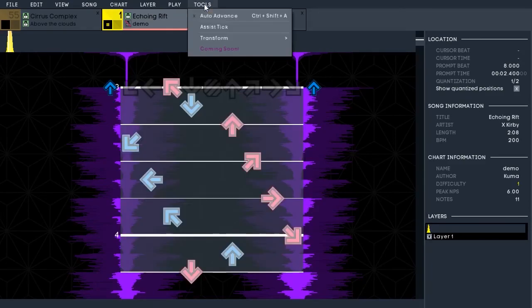In the Tools menu, there's a Transform option which can be used to move notes between columns. Mirror swaps both lefts and rights and ups and downs. Horizontal mirror swaps only lefts and rights, and vertical mirror swaps only ups and downs.